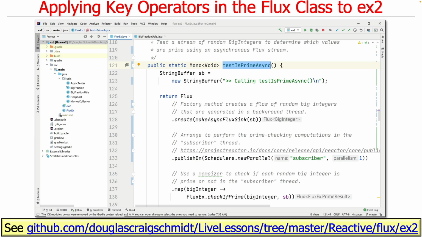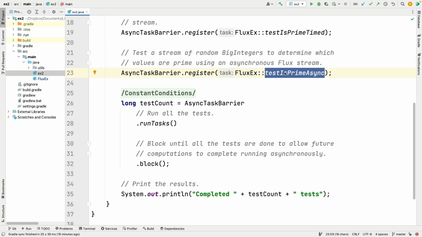All right, so you can find that in the ex2 project in the reactive Flux folder in my GitHub LiveLessons repository. So we're back in my ex2 project, and you can see here that this time we're going to focus on the test is prime async method. That's what we're going to be showing in our test. As before, we register both that method and the test is prime time method with the async task barrier, and then we set those things running in the background, and we block the main calling thread till they're done, and then we print out how many tests ran.